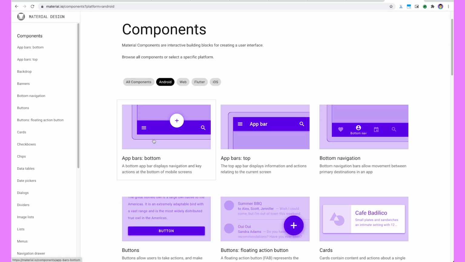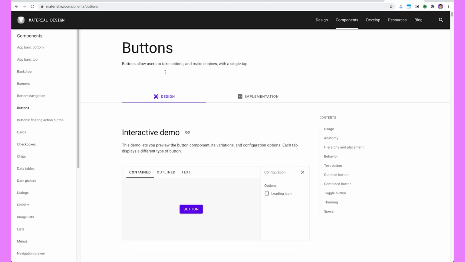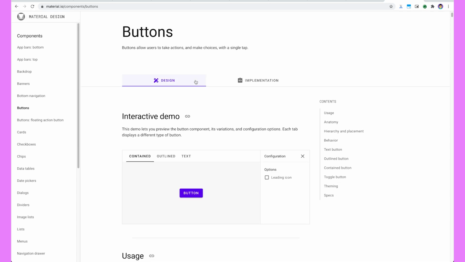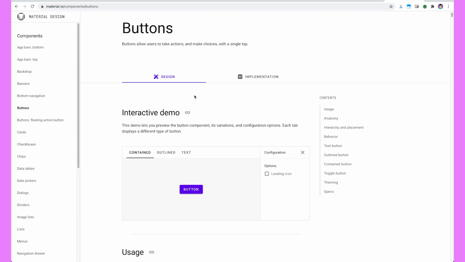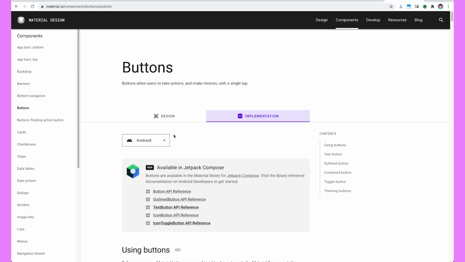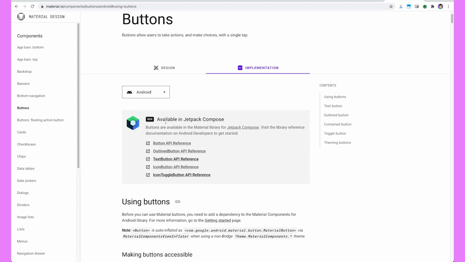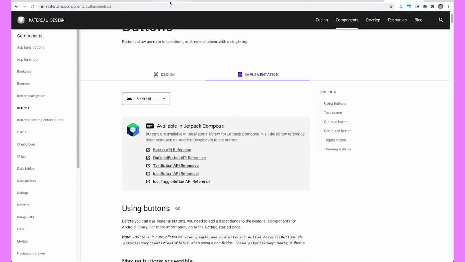But let's say we go to button. In button, there's a design tab, which will show you all the details about how the material button works and how it's spec'd. But then if you go to the implementation tab, you can use this little drop down to pick the various platforms. For Android, because we now have Jetpack Compose, you can quickly cross-link to developer.android.com to see how to use it. So you can go to either website to find more information.